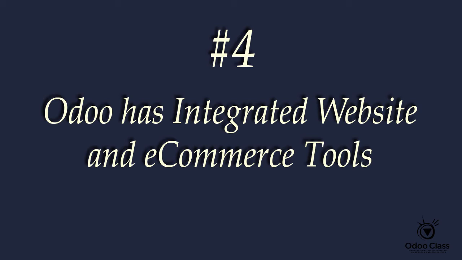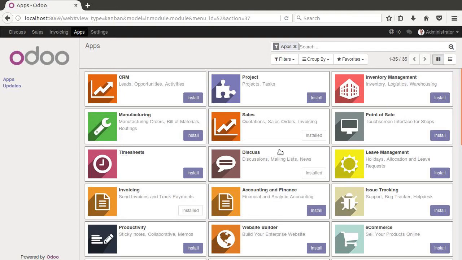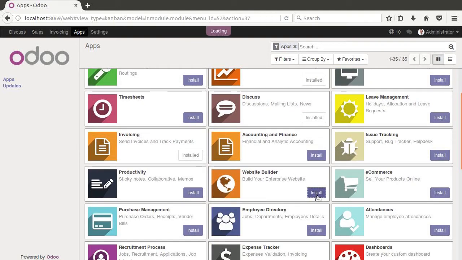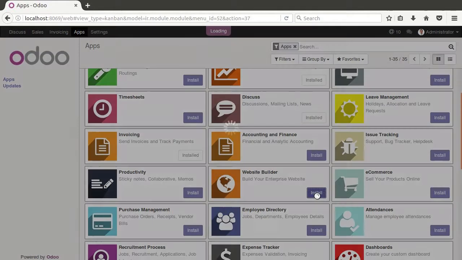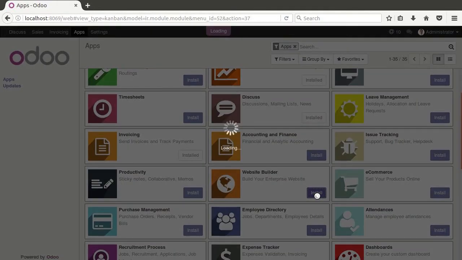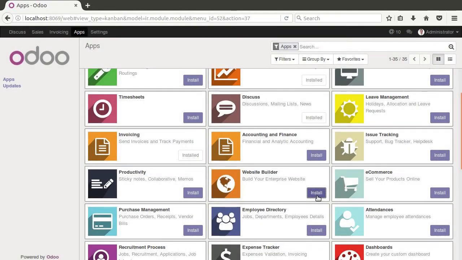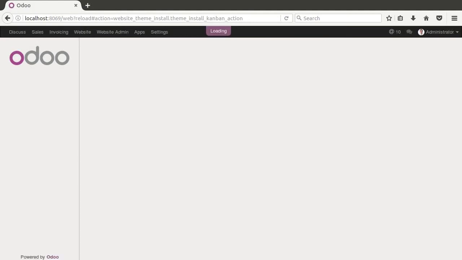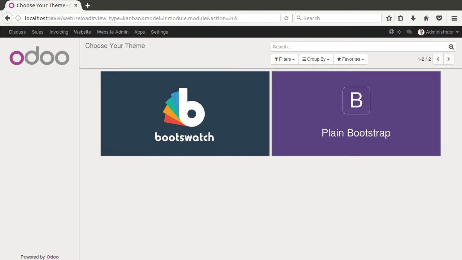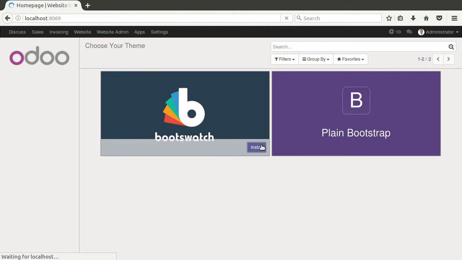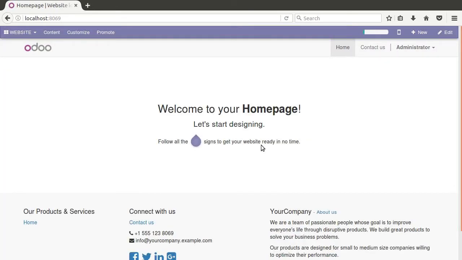If we come here to apps and go down to the website builder, we can click install. So again, a one-click install, and we'll have a full-blown website builder that's integrated with Odoo. And what I should say is Odoo's back end, because all these Odoo applications are integrated, and so once we install this web platform, we're going to be able to use it integrated with all the other Odoo applications.